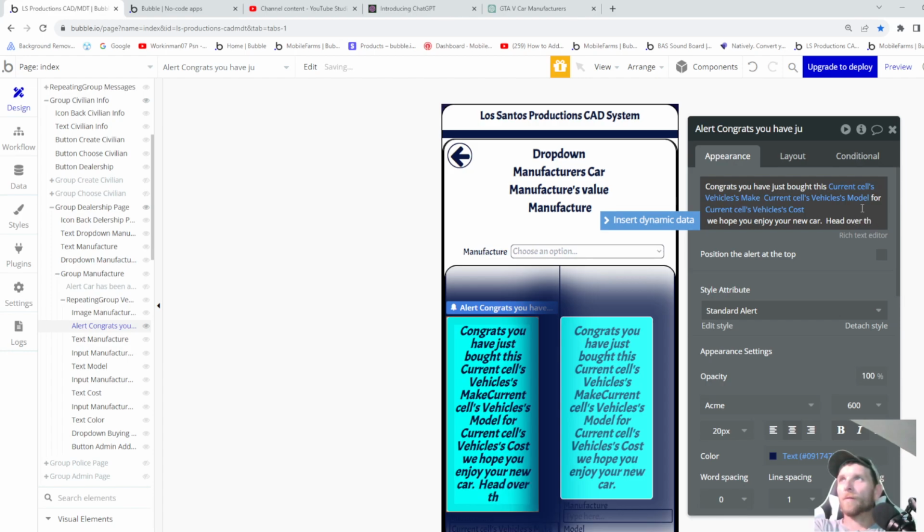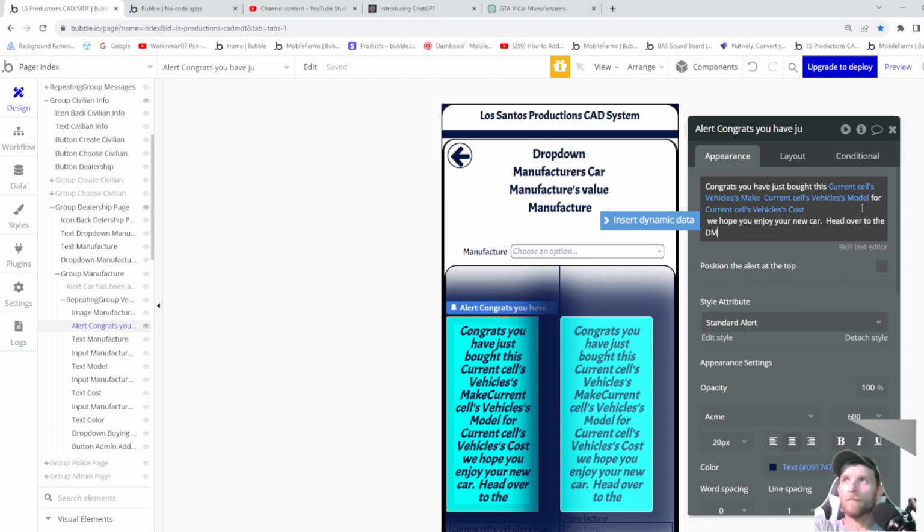Head over to the DMV in the top right to set up your license plates.